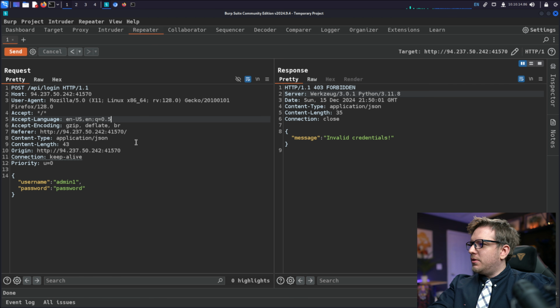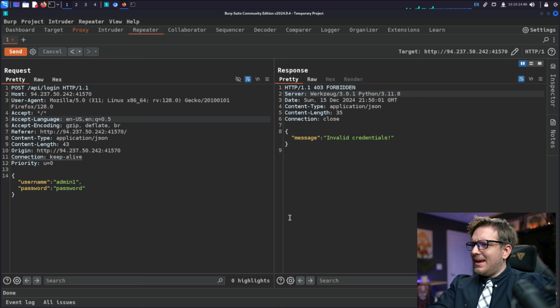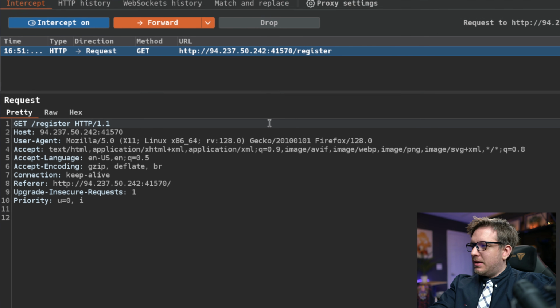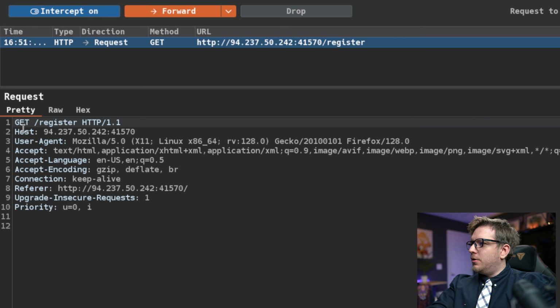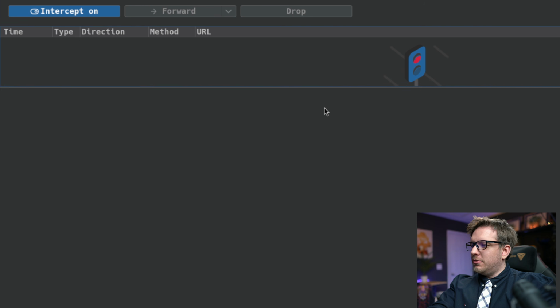So we're not able to log in with those credentials. That sucks. But let's go back to the website and let's fingerprint to see, is there an admin account or not? And here we go. Burp Suite sent us a GET request to the register. So it's intercepting this, and we're just going to forward it because there's nothing really we can do to add to it. And again, coming back from Google, Google's like, here are the fonts.